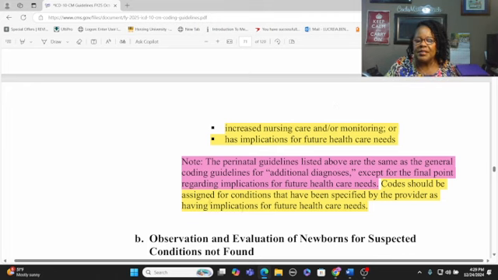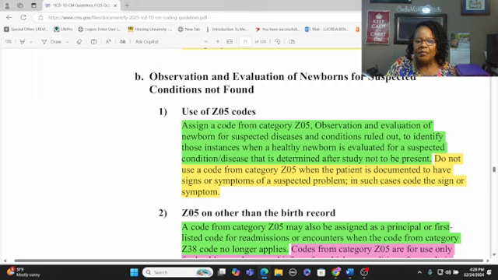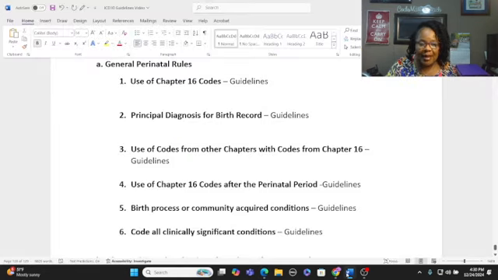It says codes should be assigned for conditions that have been specified by the provider as having implications for future health care needs. So I thought that one was interesting, has implications for future health care needs. As far as perinatal, I can understand that. And the newborn coming in, if the physician, the provider documents that it could have implications on future health care needs, then we can code it. All right, we're down to B, observation and evaluation of newborns for suspected conditions not found. Let's look back at my handout.